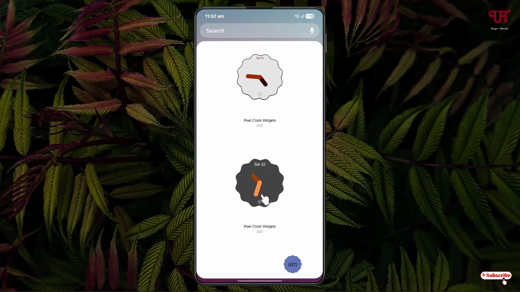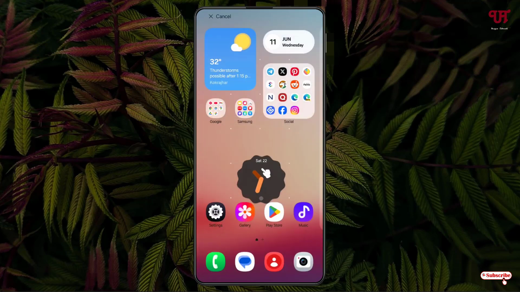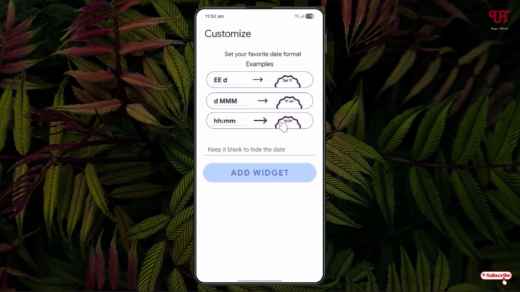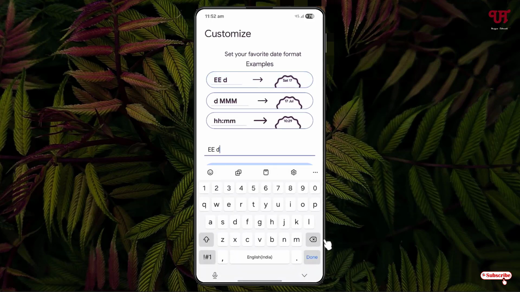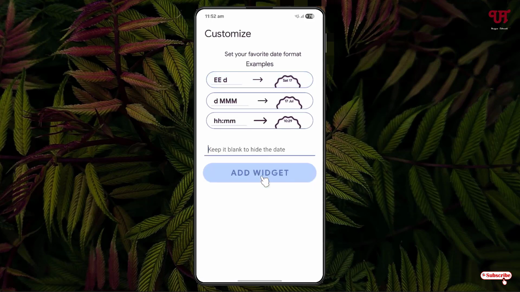So let me select this. So just tap and hold on it. Now place it anywhere on the blank area of the home screen. Now here you get an option to add a date and digital clock time also. You can just click on it if you want to add it along with the clock. So right now I'll just keep it blank, and now just click on this add widget.